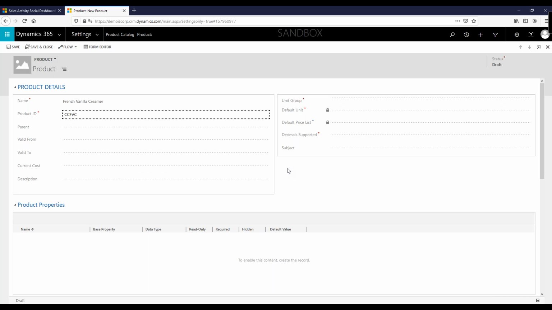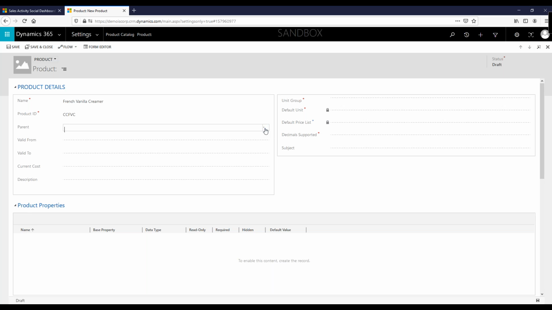You might already have product IDs. If not, you do need to come up with some type of identification that you want to have for your products in your catalog. The important thing when you're using families is to select the parent. And if you hit the magnifying glass, you can choose from product families. I'm going to select coffee creamers because this is coffee creamer. You can set validity dates. We don't usually use that a lot, but if you want, you can. You can track the current cost that you pay for the creamer, and you can give it a description.